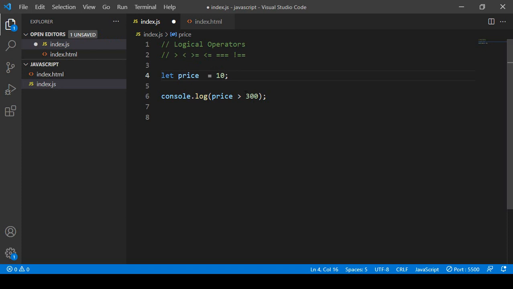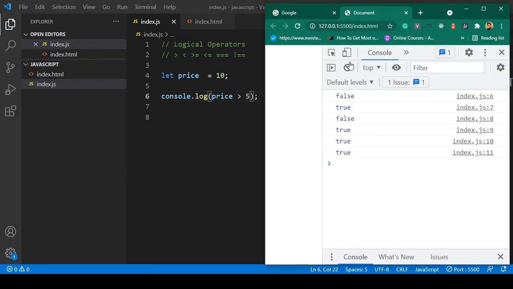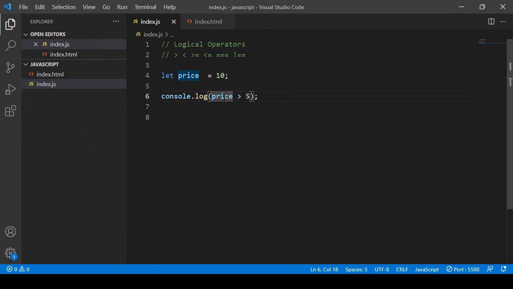Right now, if you want to make it 5 and click Save All, then what exactly will be returned? It will return true, which is totally fine. I have already discussed less than, greater than, and equal, right?